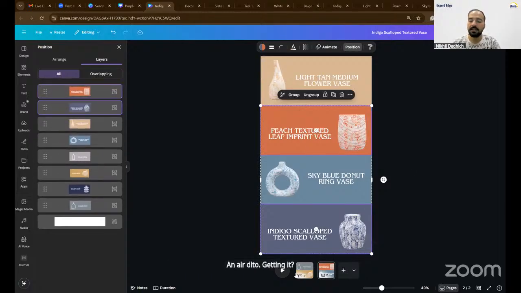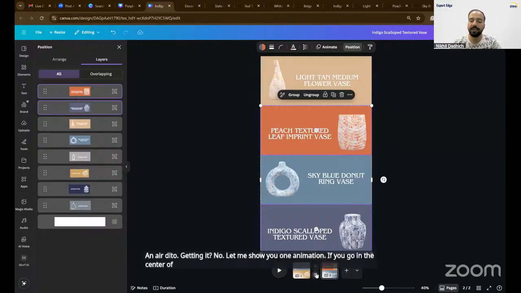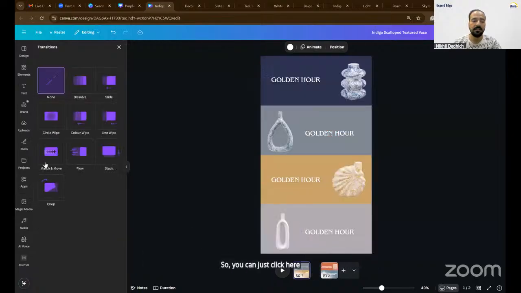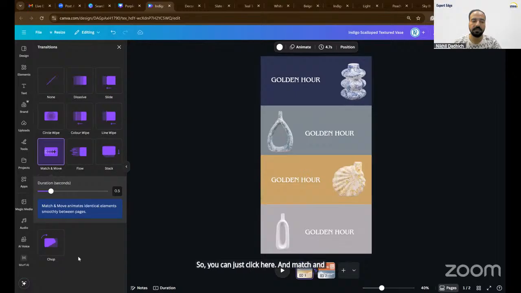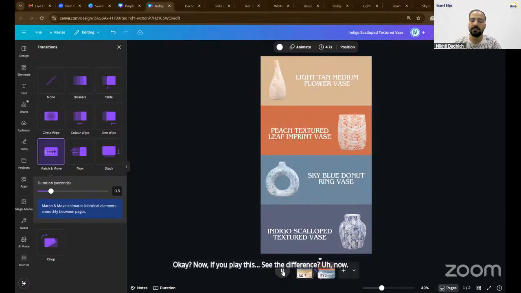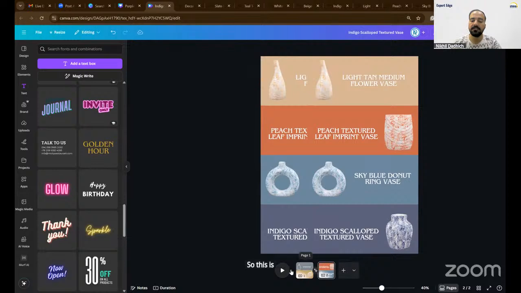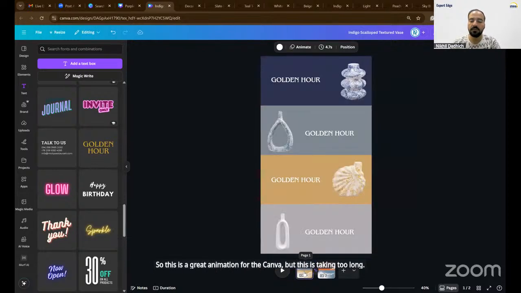Now, let me show you one animation. If you go in the center of these two frames, you will find add page and add a transition. So you can just click here and match and move. Okay. Now, if you play this, see the difference now. So this is a great animation for the Canva, but this is taking too long. So how to deal with this?